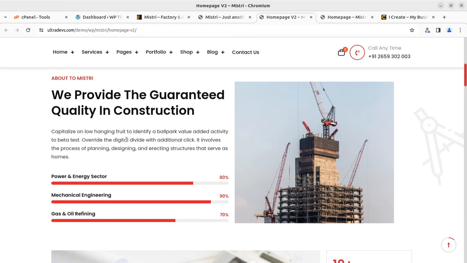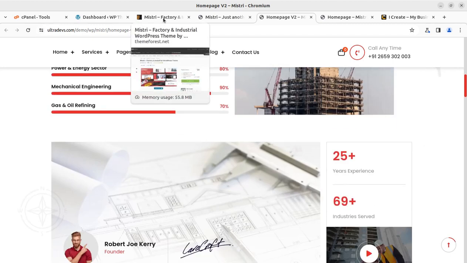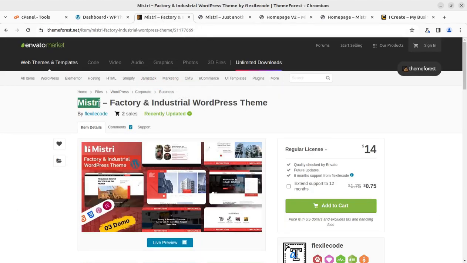for industry or factory. So an industrial website or factory related website can be created using the theme that we are going to overview in this video, and the theme name is Mistri. It is a dedicated theme for factory and industrial websites.